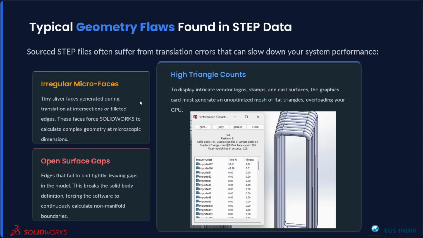What usually happens is these step files need to be calculated every time, like I said, because of the 3D interconnect link. Because of that, these open surface gaps and microfaces cost a lot of time to rebuild in your SolidWorks environment.